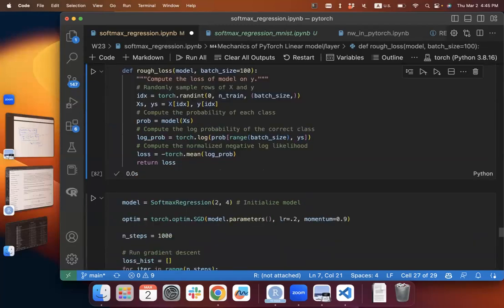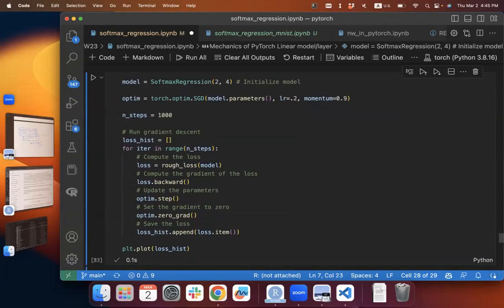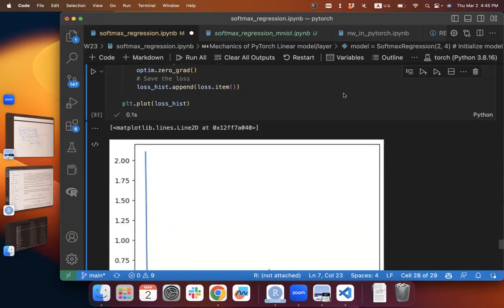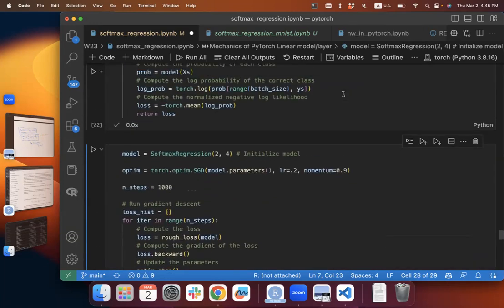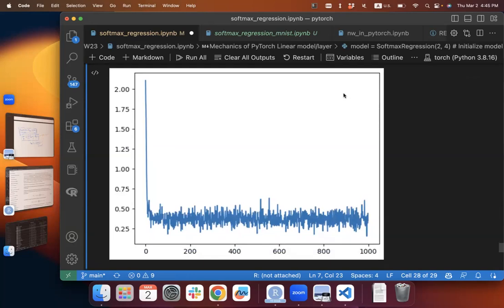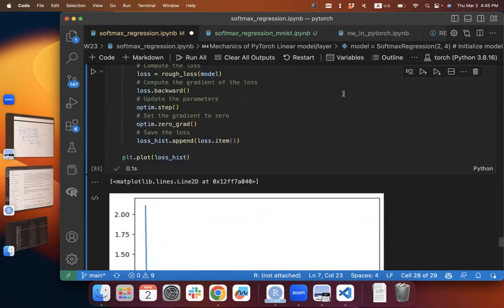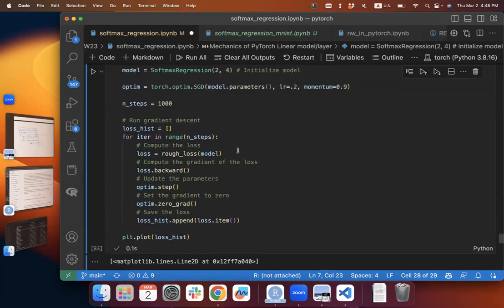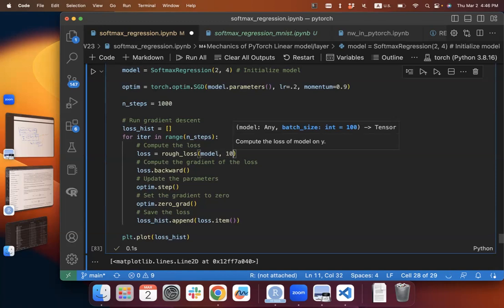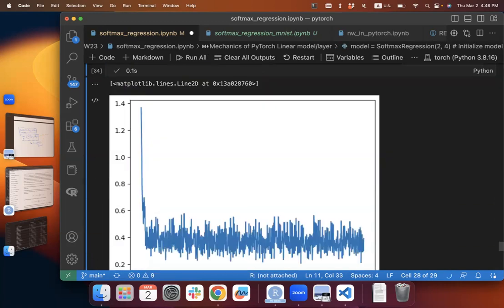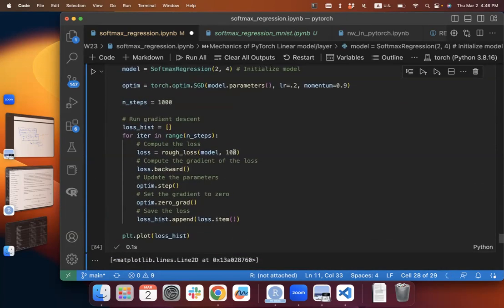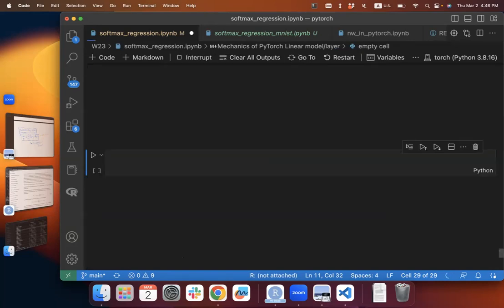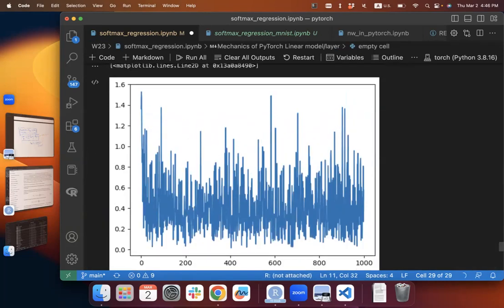It's the same thing, I'm actually using momentum here. You can see there's a lot of noise here, right? So this gets noisier. Okay, let's say the batch size here is 100. So quite noisy. If I do 10, you get a very, very noisy situation.